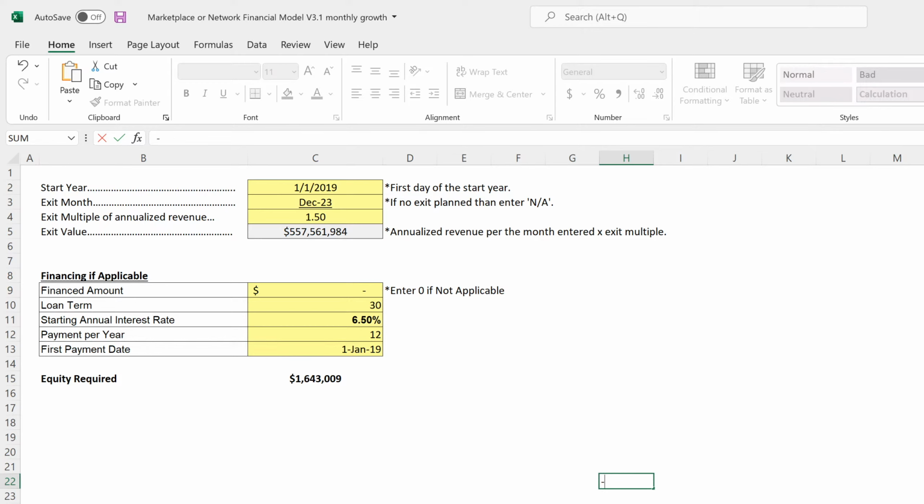Okay, what's up, everyone? Monday morning here, 10 a.m. We're going to integrate a three-statement model into this marketplace financial model.